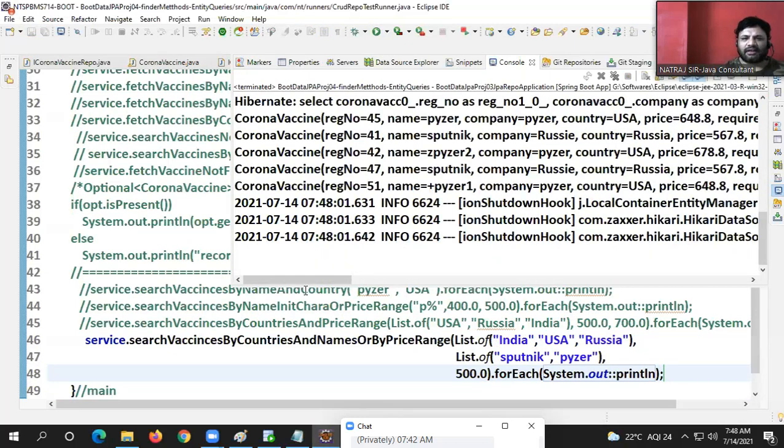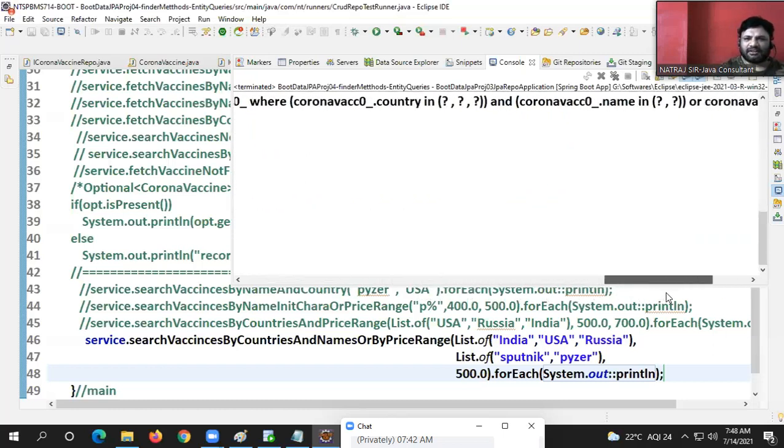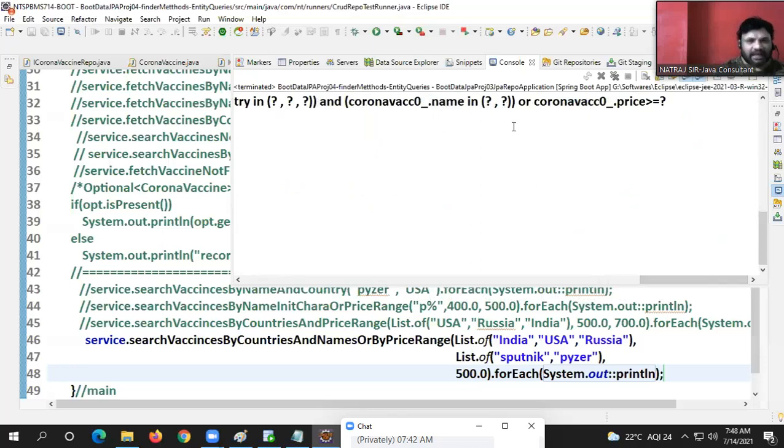Okay, so many things are there, but we will see here. Country has come, name has come, because two things are given. And lastly, price greater than or equal to. We got price greater than or equal to. Are you able to see that, guys?